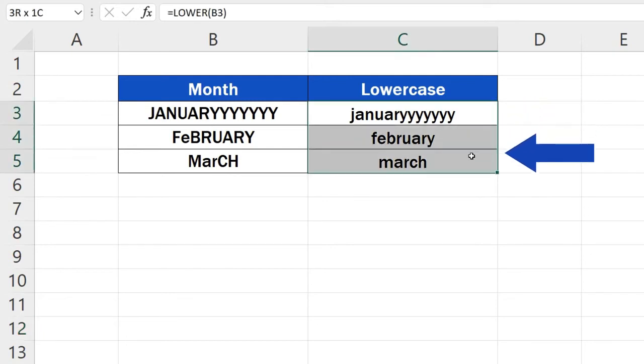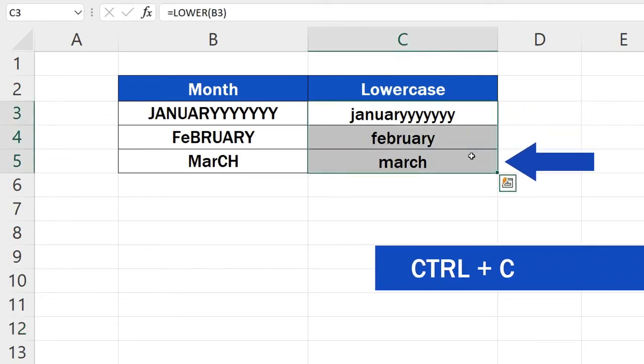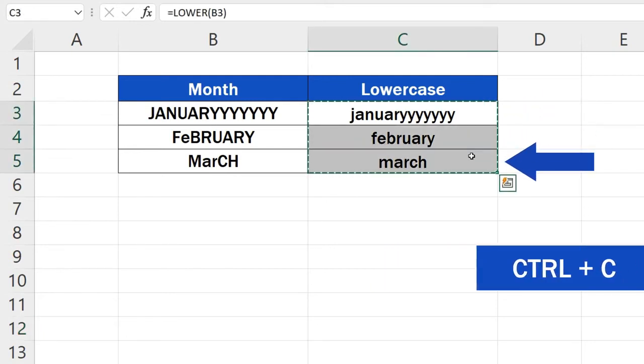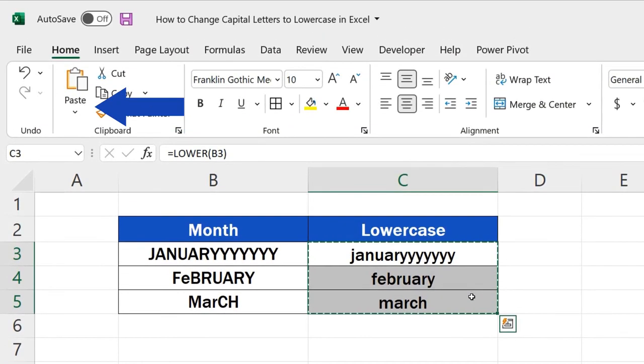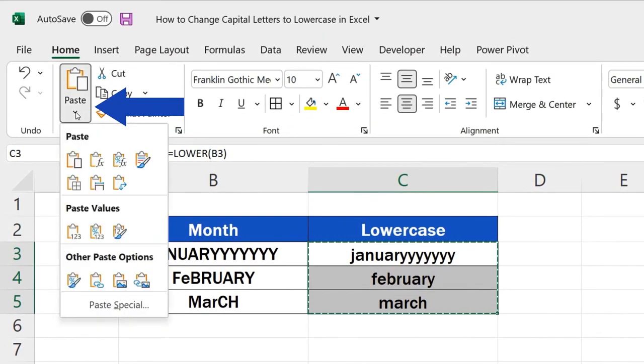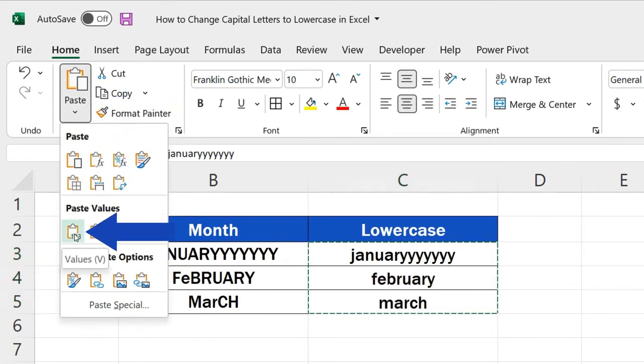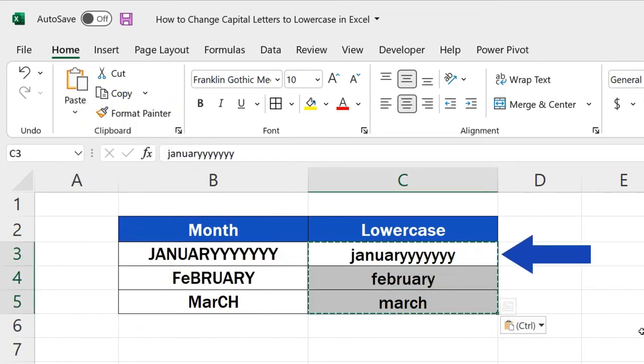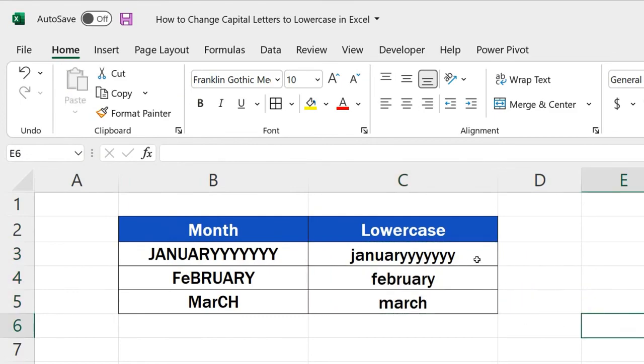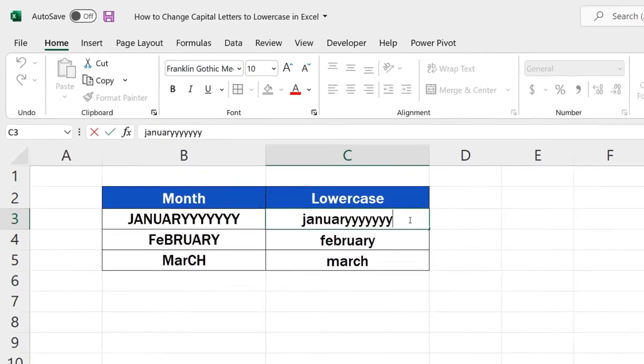Let's select the converted data and use the Control key and C to copy the contents of the cells. Now we use Paste here at the top to simply paste them in the same place, but we need to go for the option Values. Through this, we make sure that all the cells contain the converted text only.